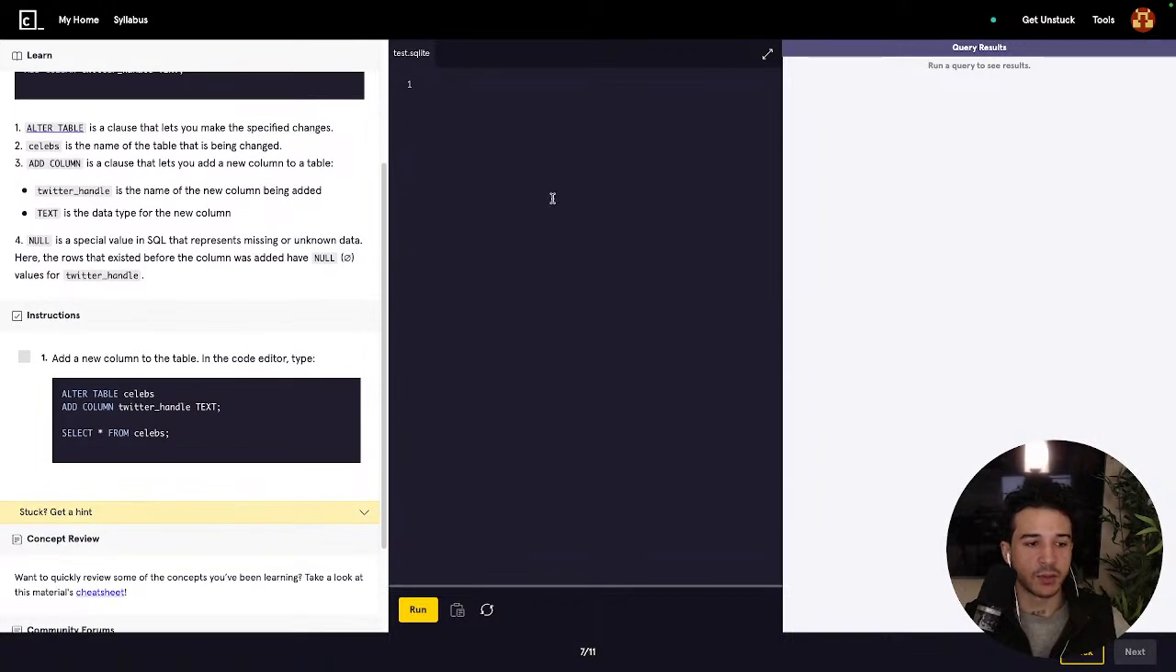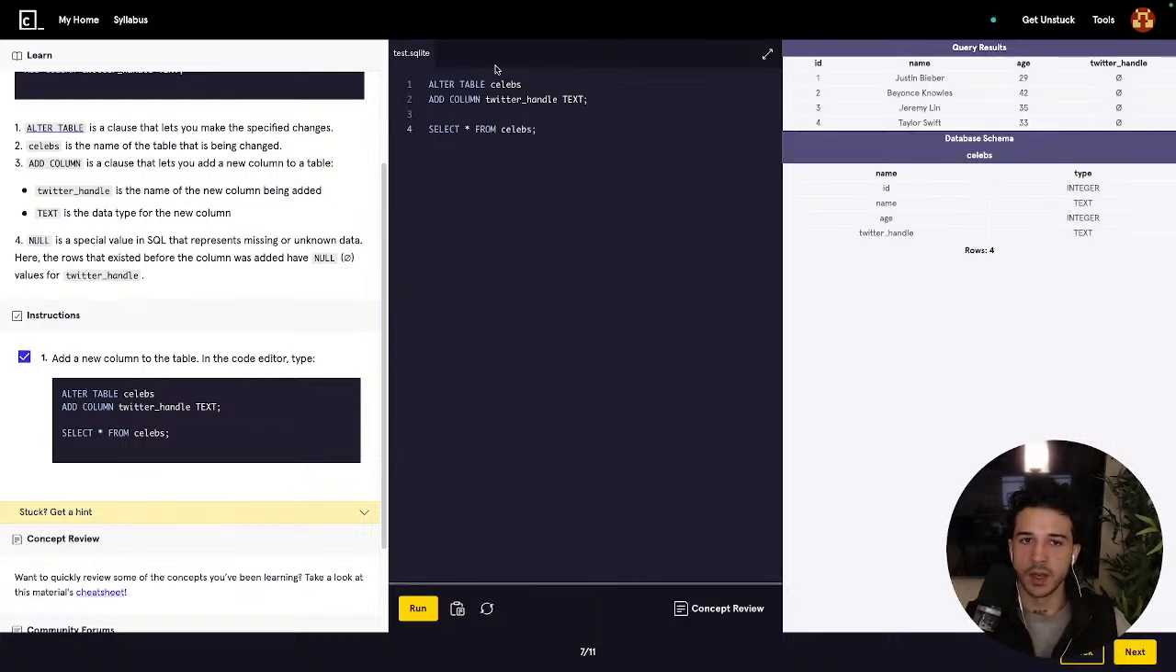Add a new column to the table in the code editor. Type alter table celebs, add column Twitter handle text, select all from celebs. And we've now added this Twitter handle with nulls.